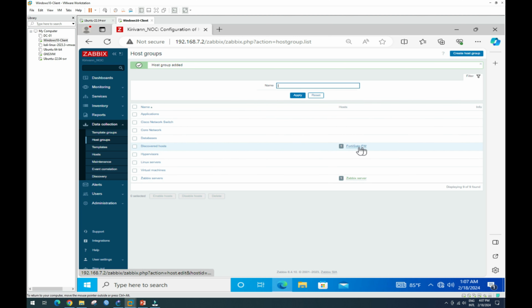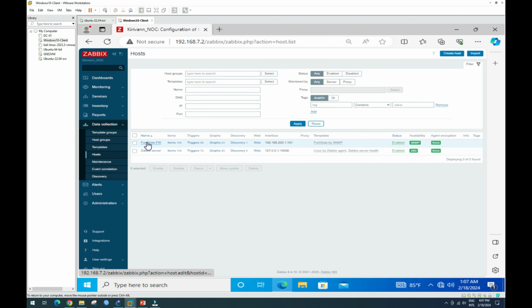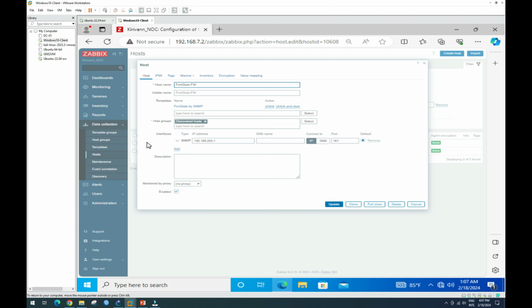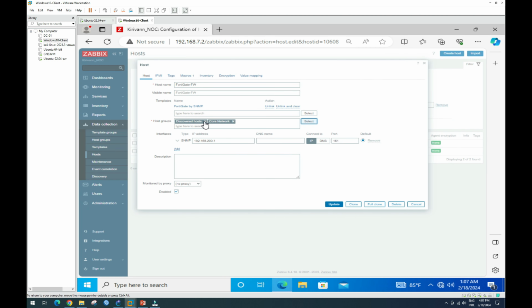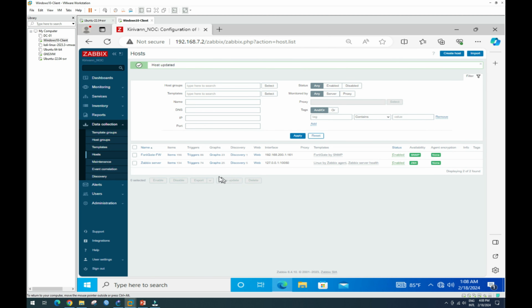Now I want to move this FortiGate into the core network group here. So we go back to our host. Host here, discovery group. I try to select here, and discovery host I remove, and then I update. Okay, so let's try to go to monitor host.